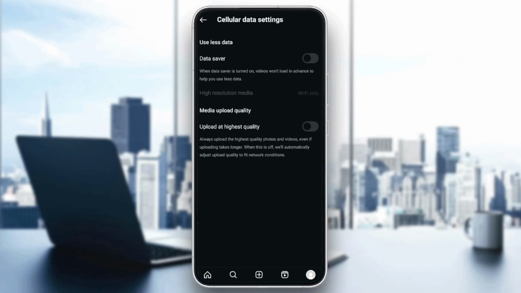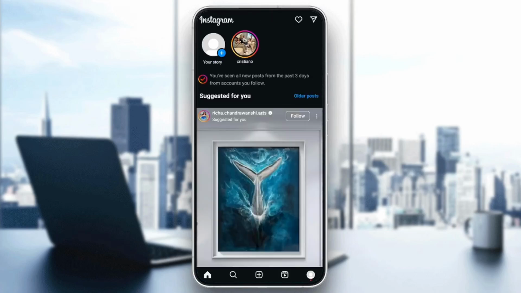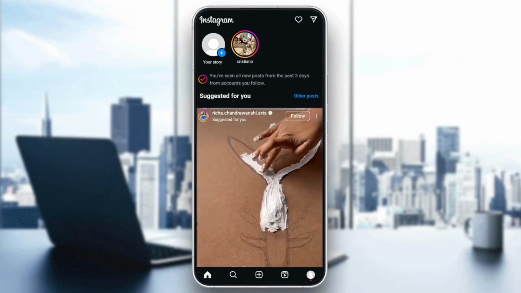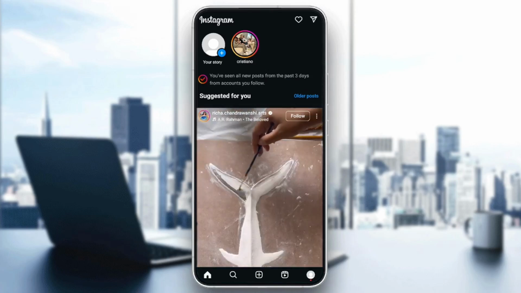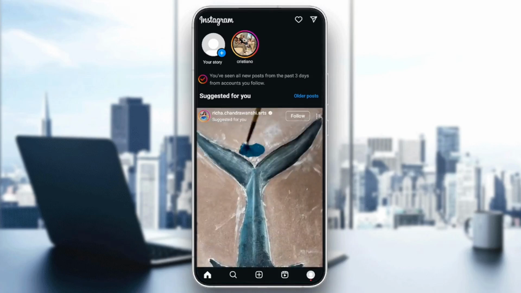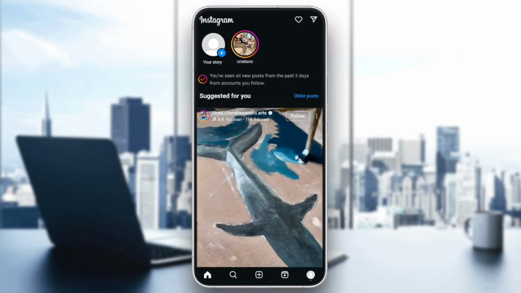So make sure you enable this option to always upload the highest quality photos and videos, even if uploading takes longer. When this is off, it will automatically adjust upload quality to fit network conditions. So once you enable this option, you're going to be able to always upload the highest quality possible stories, videos, reels, or even regular posts.